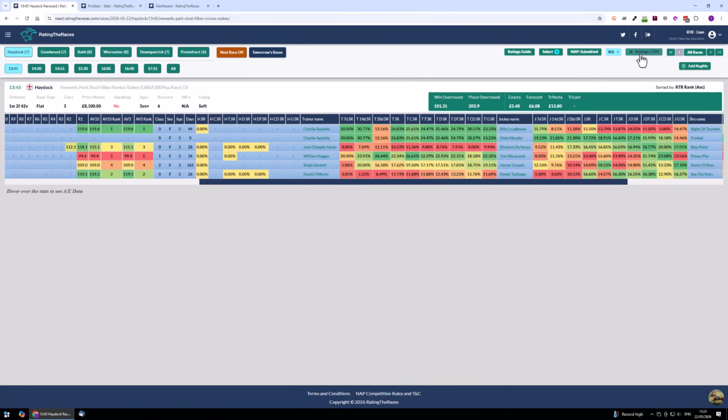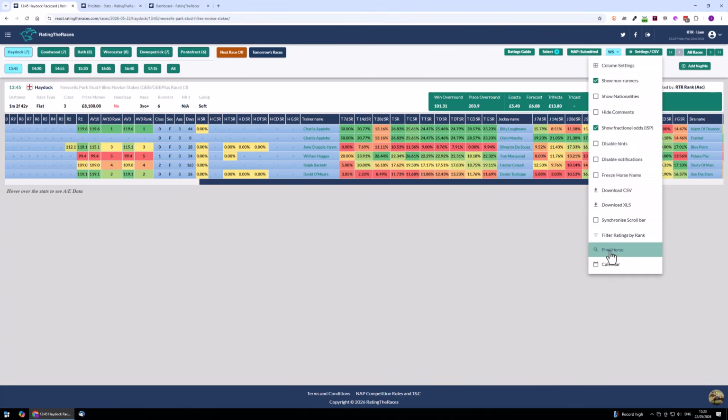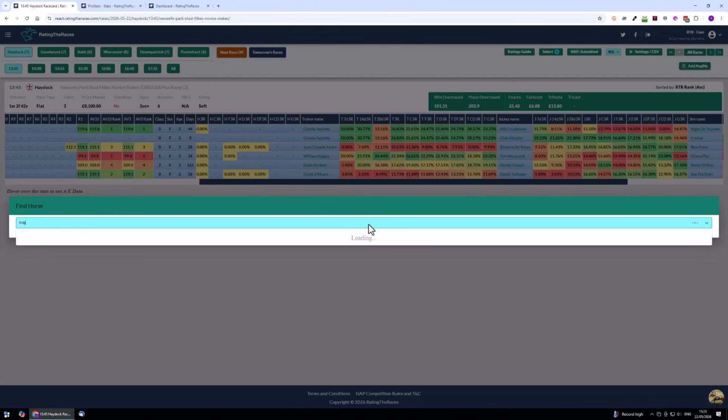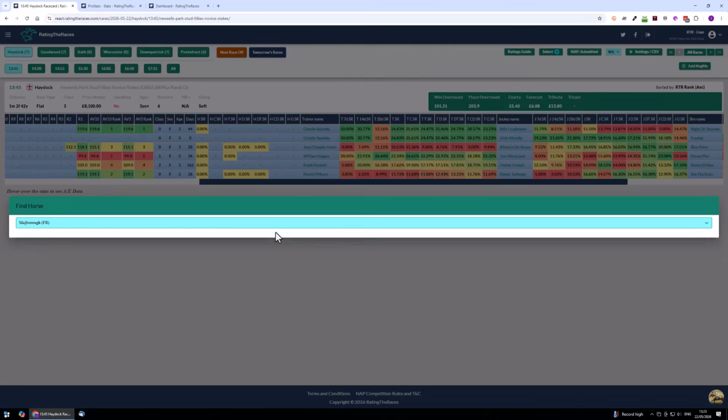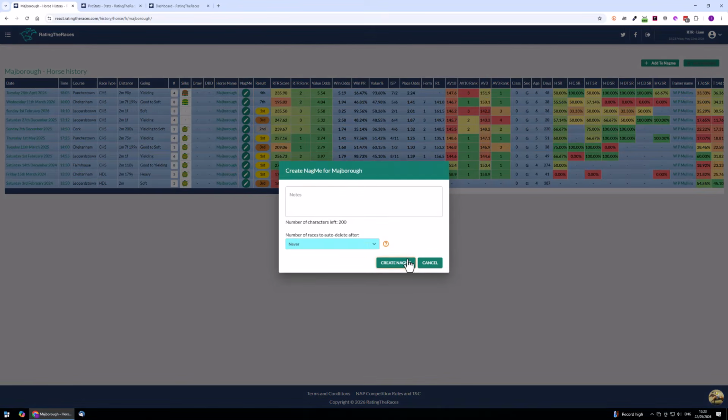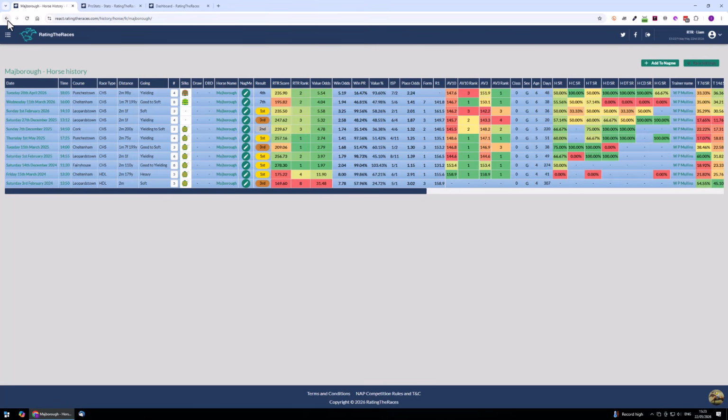A couple of new features that we've added for different people. The ability to find a horse. I want to find Majbra. There he is. And it will take me to Majbra's form page. And now maybe I want to add that horse as my NAGMI via here. Let's just go back.